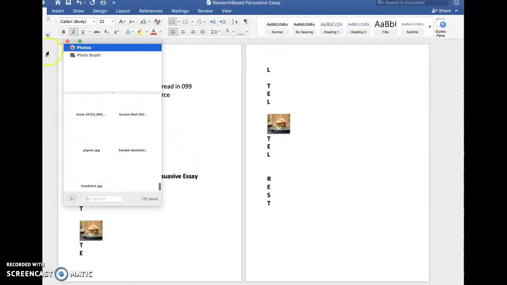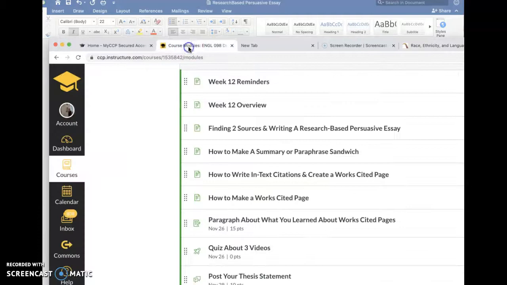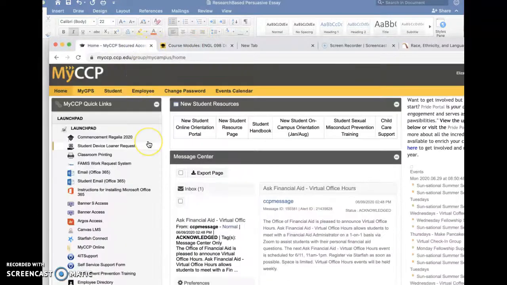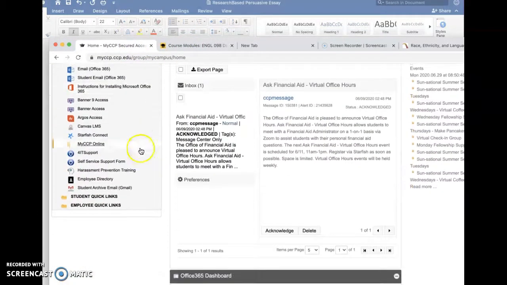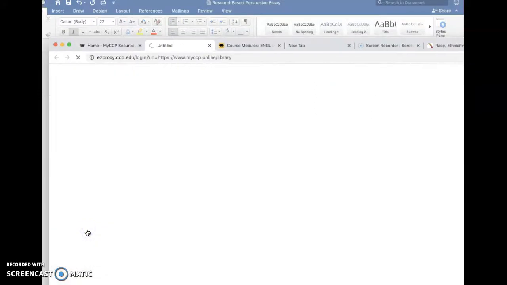You can also use the CCP library database. So there's a lot of information there, and it may be helpful just to begin to think about that database. You'll use it in 101, 108, and you'll certainly use it when you get to English 102. So how do you get to those articles on the CCP database? Well, you're going to go to your My CCP, and then you're going to go to Student Quick Links. Then you're going to click on Library.